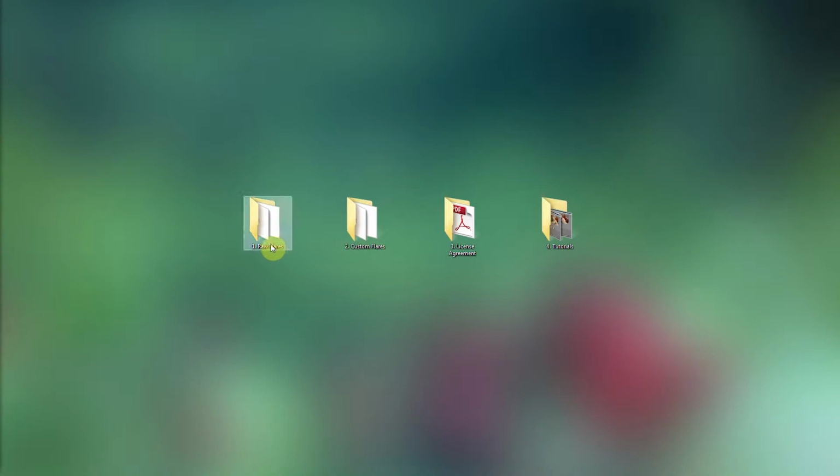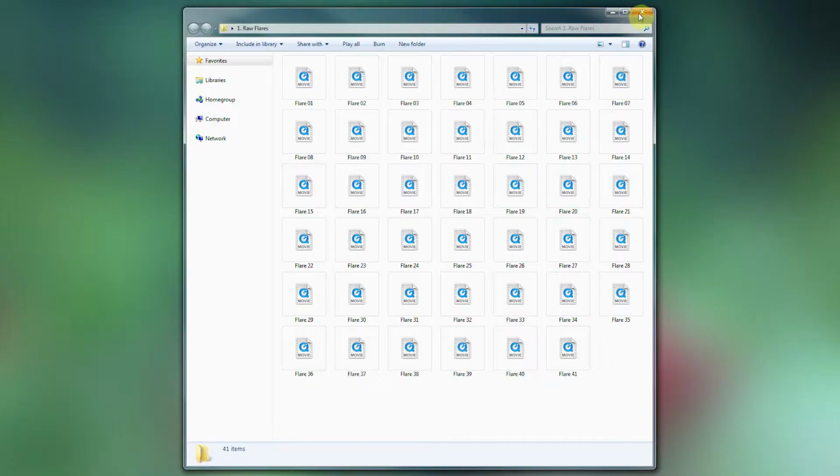So these are the raw flares. There are 41 of them total, and as you can see, they are all blue since that's how they were filmed. However, it's pretty easy to customize them and make them look how you want, which is what the custom flares folder is all about. These custom flares were made by customizing the raw flares. For some, we changed the colors or we combined some of them together.